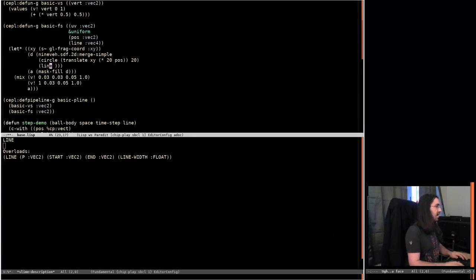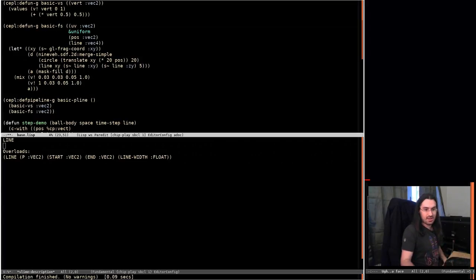It takes the xy, just the same as everything else. It is going to take these start and end vectors, so we will swizzle line to get xy, and we're going to swizzle it again to get zw, and then line width is going to be 5. Now there's a small problem here. We do have a little line right down here, but we multiply the position of the ball by 20, so we also need to multiply the position of this line by 20 as well. So we should move this up here, actually.